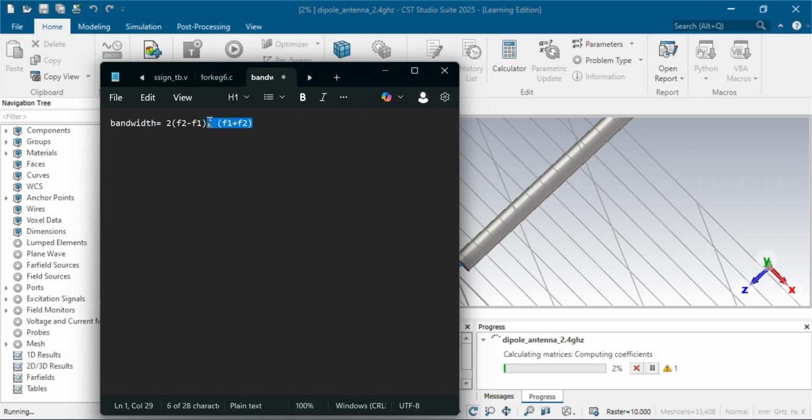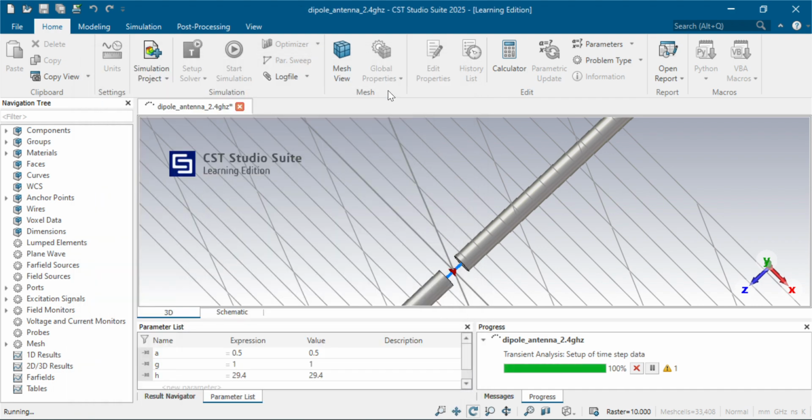So this is the value of bandwidth, and when we talk of this in percentage, we just multiply it by 100 because this is a ratio, of course. So when you multiply this by 100, we need our bandwidth lesser than 2%. So these are the two conditions for our dipole antenna. Now let's see if we can get the exact results.